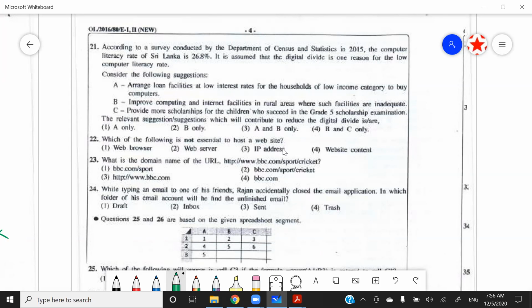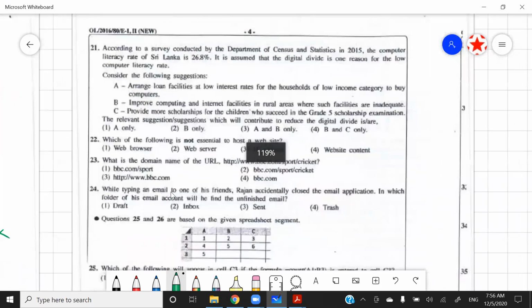And website content, we need that, but we don't need a web browser to host a website. To access a website, we need a web browser. So for question 22, the first one is the answer. Okay, moving to the 25th.